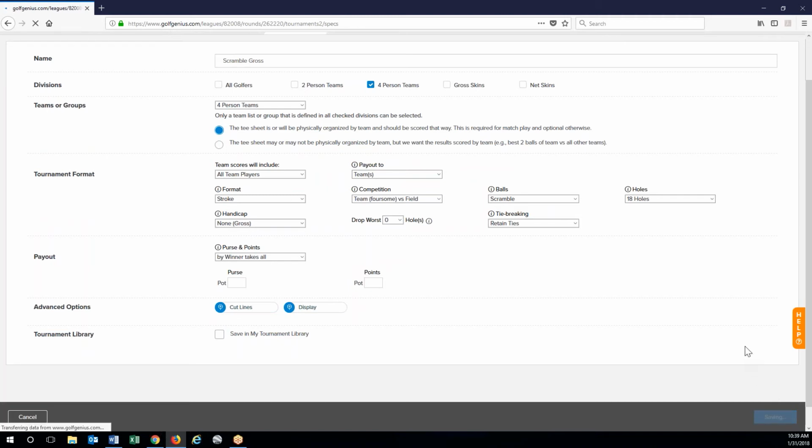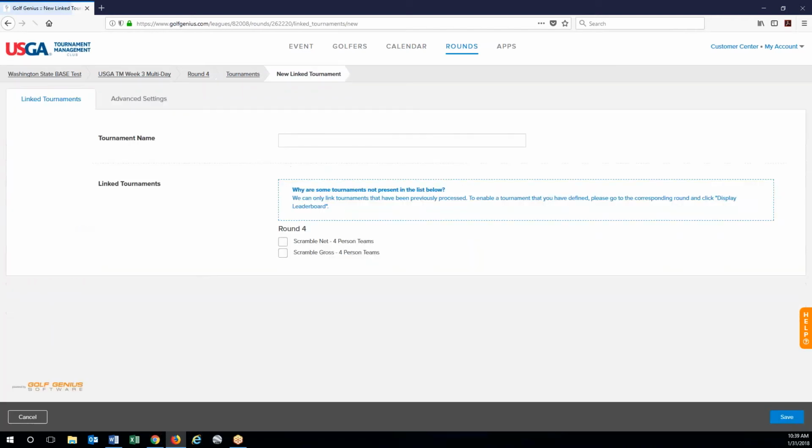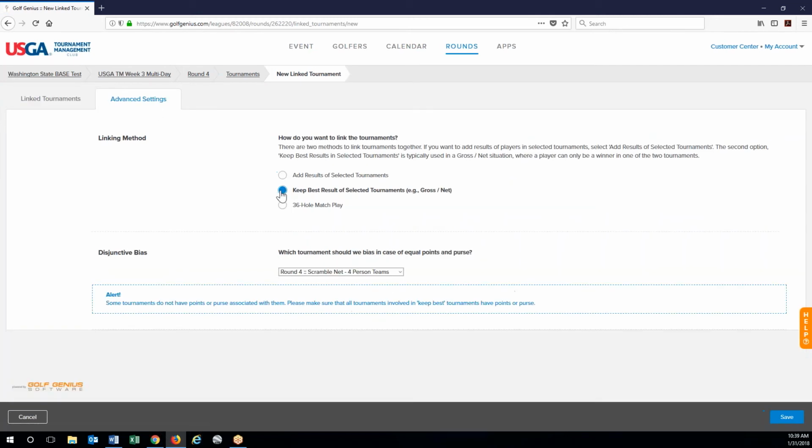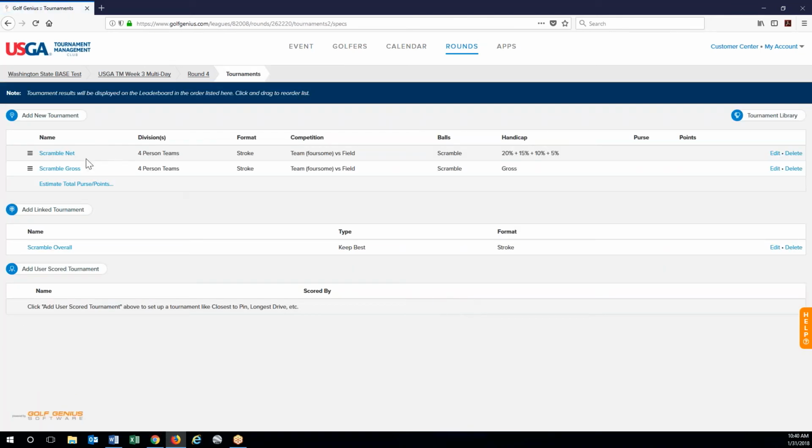We'll save that. So now, just like we did in the multi-round tournament, we're going to link these two, and we will call this scramble overall. And we will select the 2 we want to link for just round 4. Go to advanced settings, keep results gross and net, and we will have gross as the bias. Save that. So now we have our 2 individual tournaments and then they're linked together for the best result.